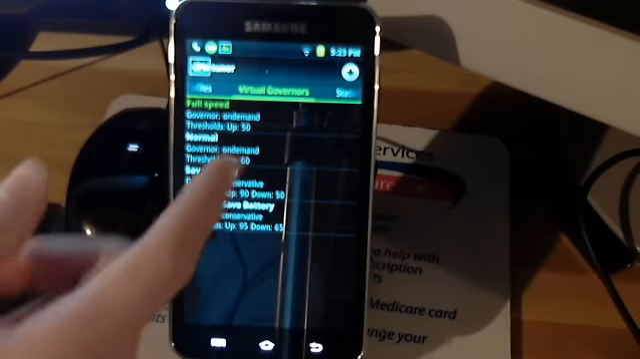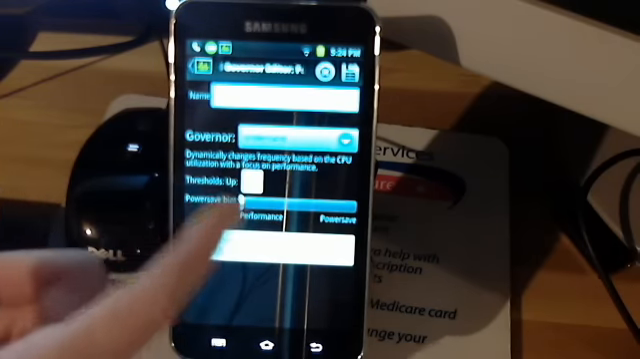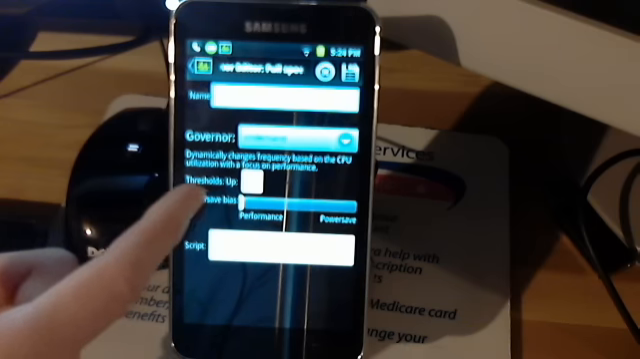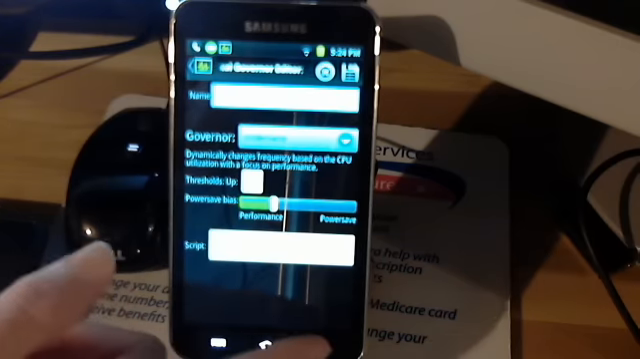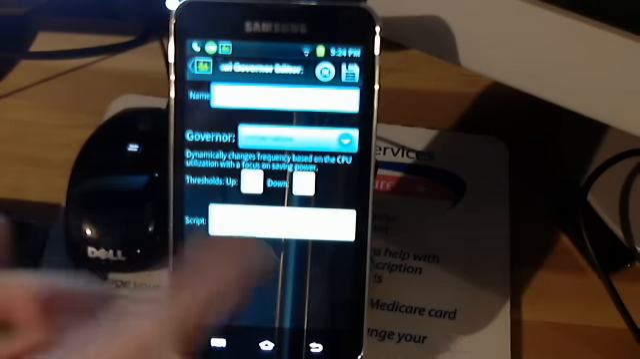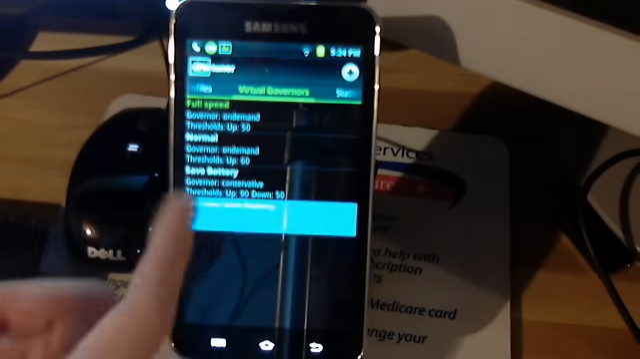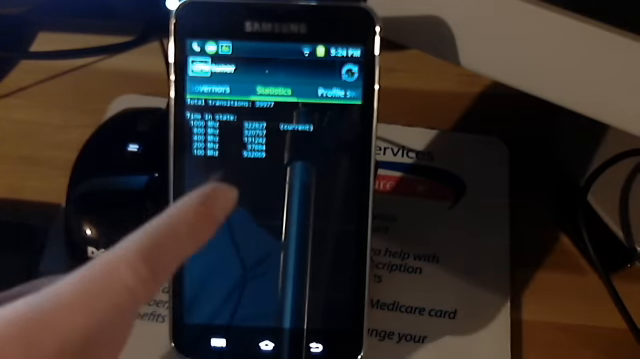And the governors, I have it on the power bias would be for the full speed would be at the most I can do, and for normal just almost in between, and then the save battery would be conservative governor, just extreme save battery. And statistics, I can show you where the CPU is at right now.